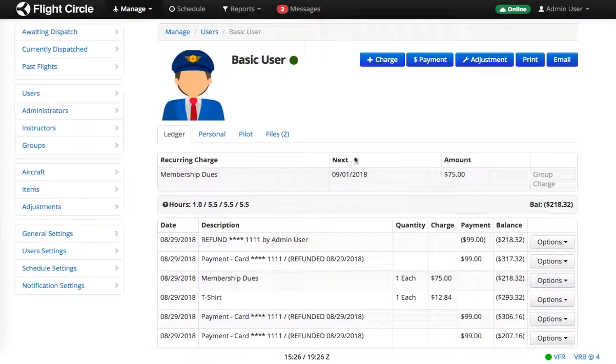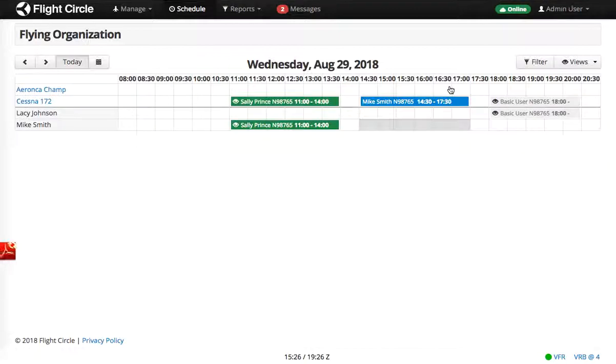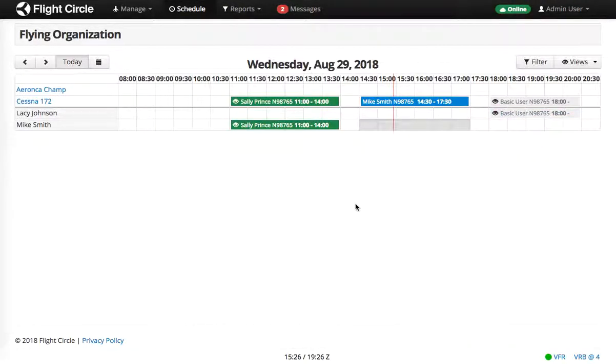So I'm going to return back to the schedule now. And the reservation has now been grayed out. So we encourage you to check in reservations promptly after flight. This keeps things flowing throughout the day. Some even do this while still in the plane. So now you guys are ready for the next check-in.